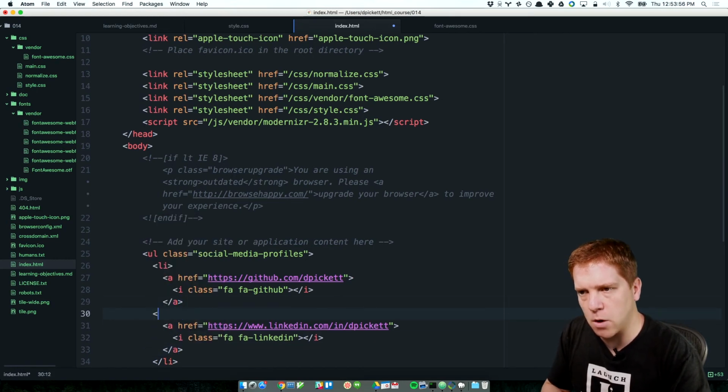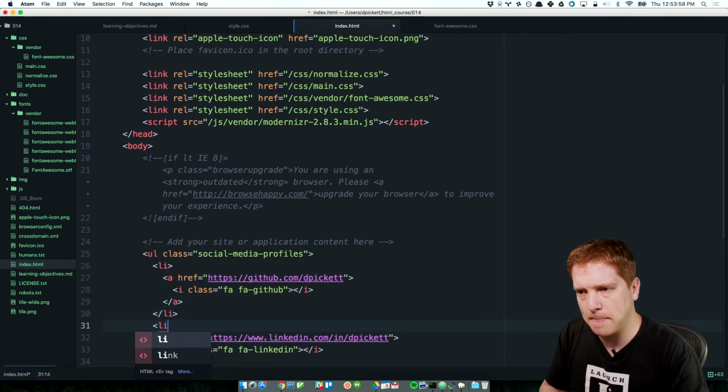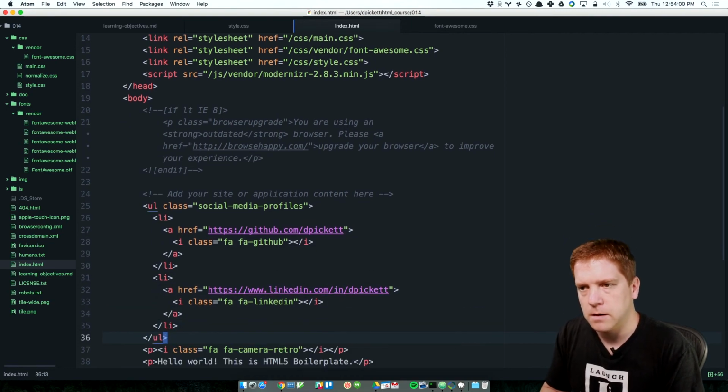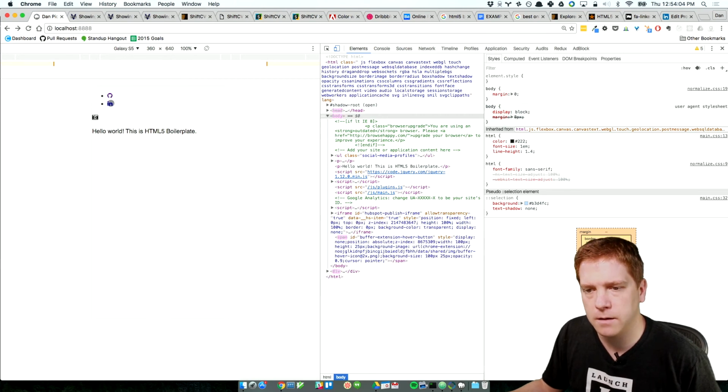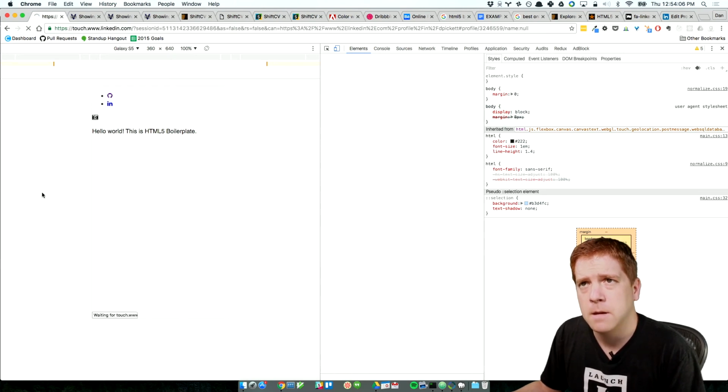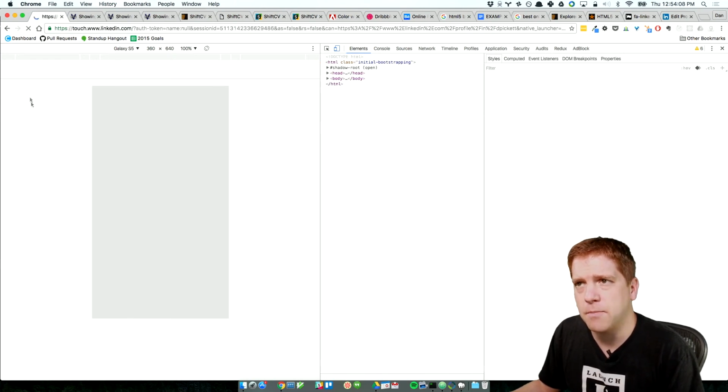And this needs to be its own separate list item. Refresh the page, keep that feedback loop nice and tight. And that's pointing to the right place.